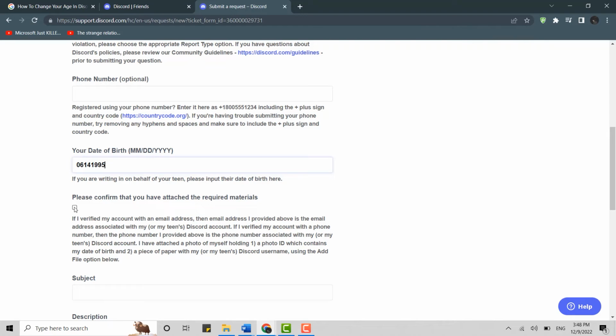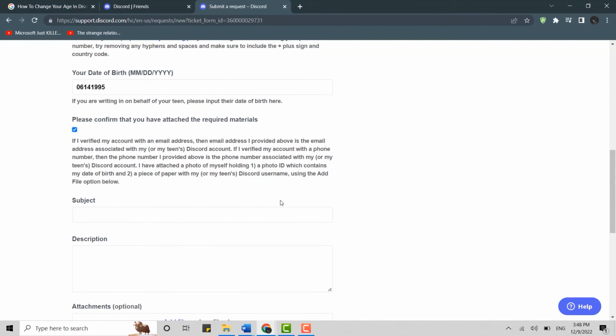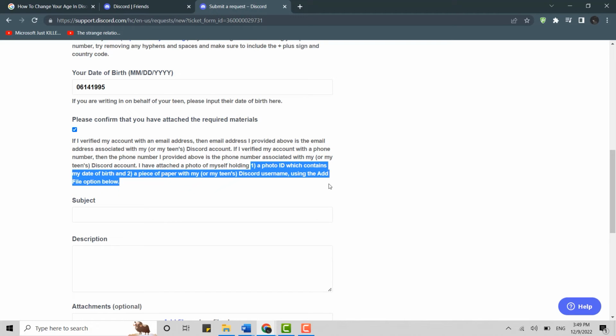Then on the below you need to click on the checkbox. Please confirm that you have attached the required material. So to verify, you will need to verify your email address, and then you will need to verify a phone number if you have provided that number on the Discord, and you will need to attach a photo of yourself, a photo of ID which contains my date of birth, and the second is the piece of paper with my team's Discord username using the add file option below.